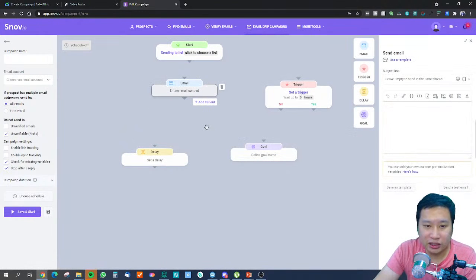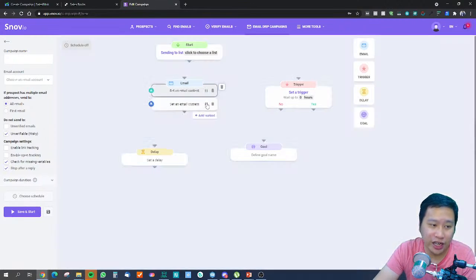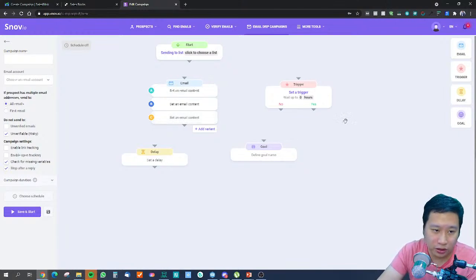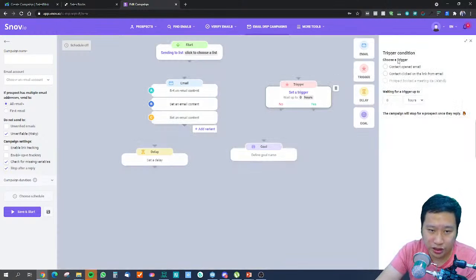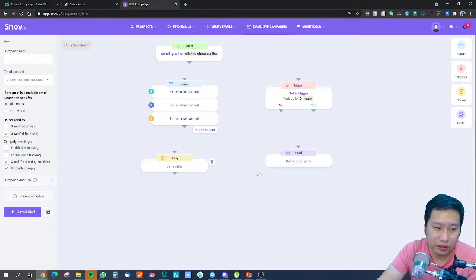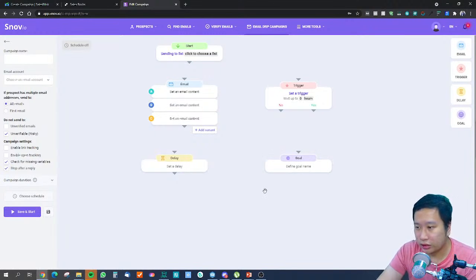One very interesting thing they have is an add variant feature. So you can actually do A/B testing with Snove, sending out different emails and seeing which works better for you. With the trigger function, you are able to trigger based on opens, clicks, or no opens. Then we have delay and goal. Goal is more to track if you are achieving your goals.